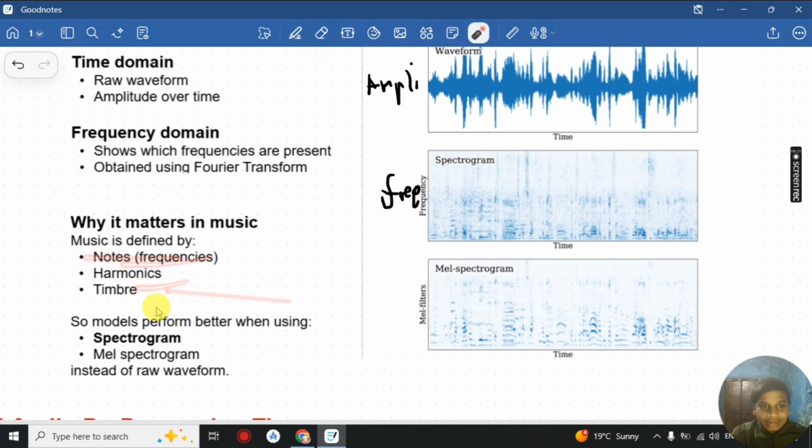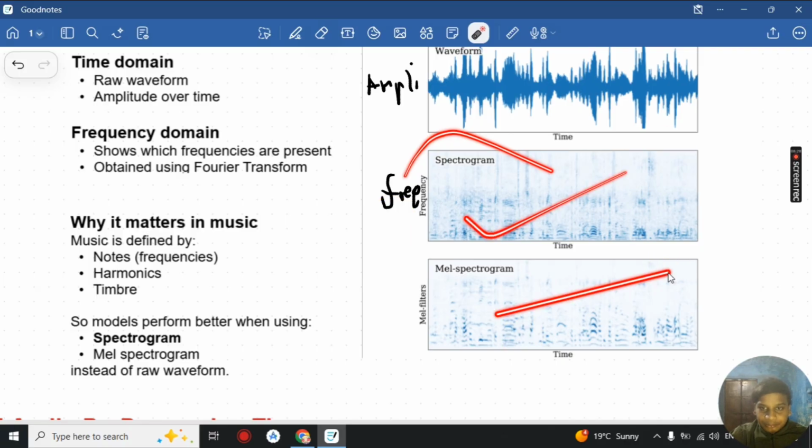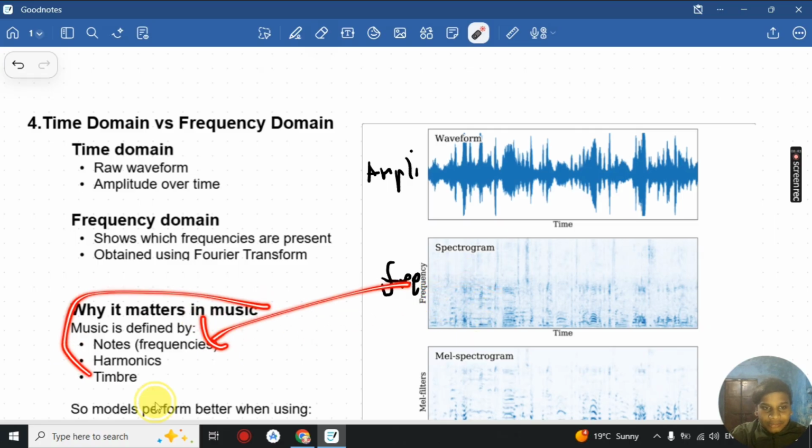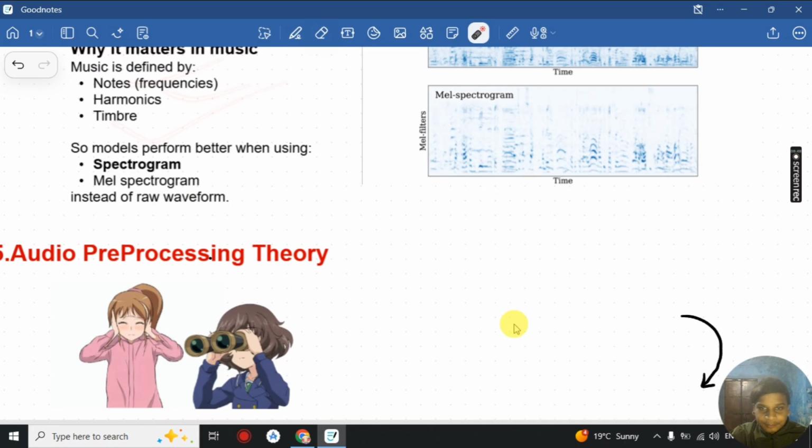Music is defined by notes, harmonics, and timbre. The images of audio, like the spectrogram and mel spectrogram, help the CNN understand better, not the time domain graph. This spectrogram or mel spectrogram shows more features and frequencies, which help determine the music of the audio file.